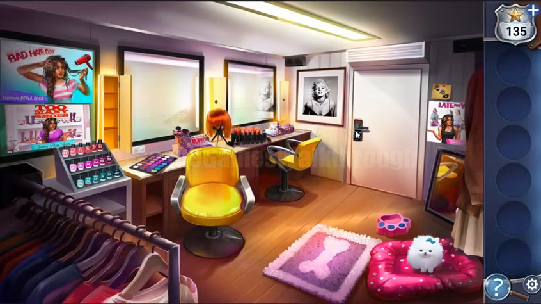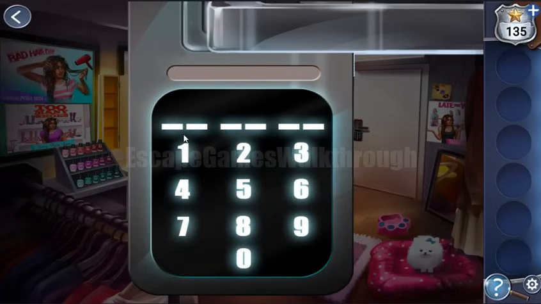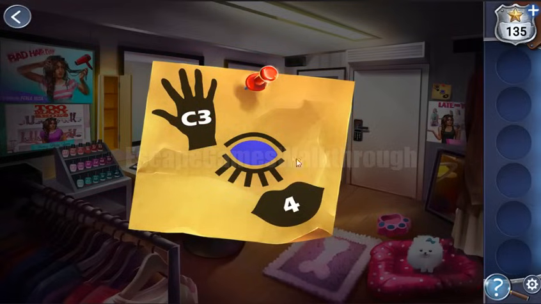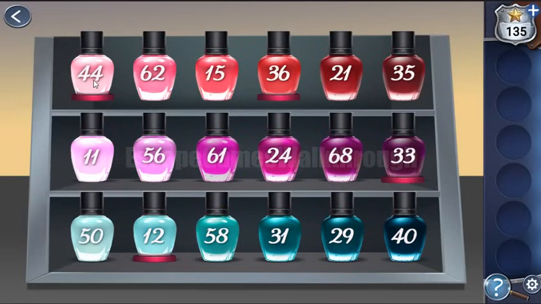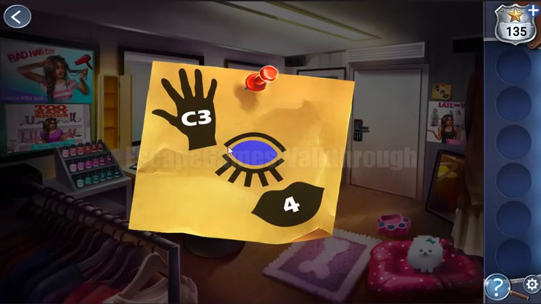Next, we need to unlock this code, and here we have to enter three pairs of digits, and the hints are these strange symbols. So you can see hand and C3. So hand, the nail polish is for the hand, and C3 means column C and row 3. So it means 58. We need to enter here 58.